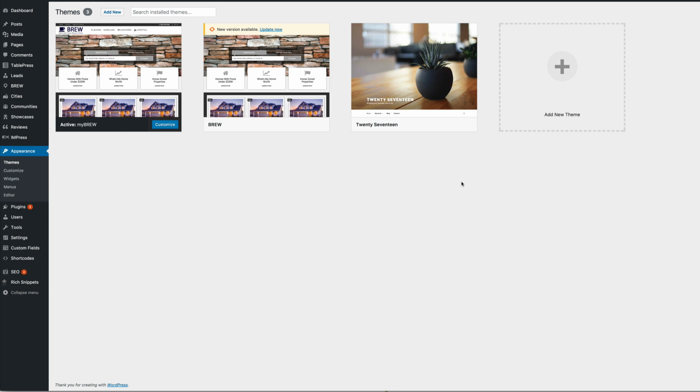Now, if a new version of the Brew is available, you are going to see this little tan bar above the Brew theme. Now there are two Brew themes here. One of them is called a child page. You always want to make sure that you leave that one active. So this one here, new version is available. You're just going to click update now. Give it a second and it will go ahead and update. You get that little green check mark and updated once it's complete.